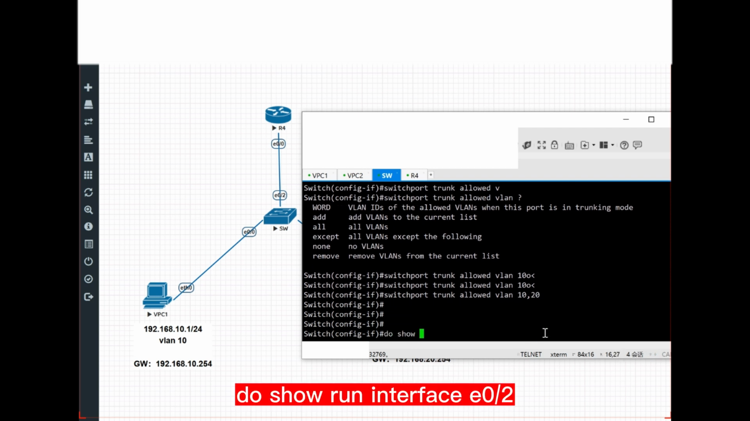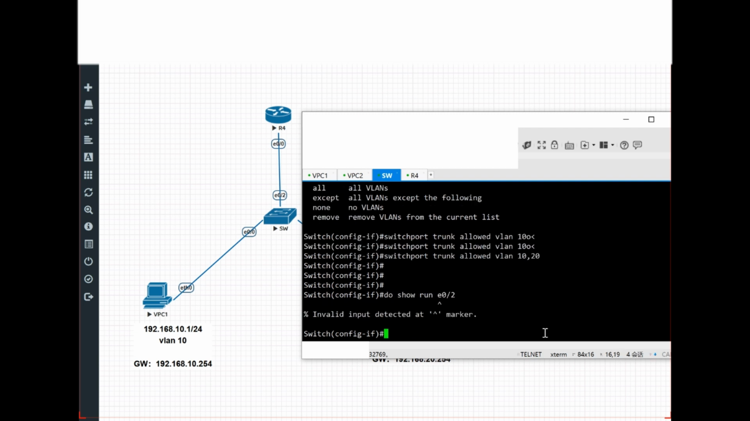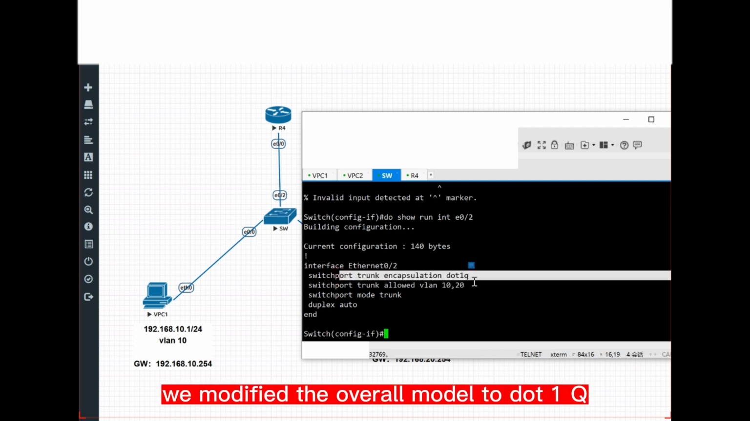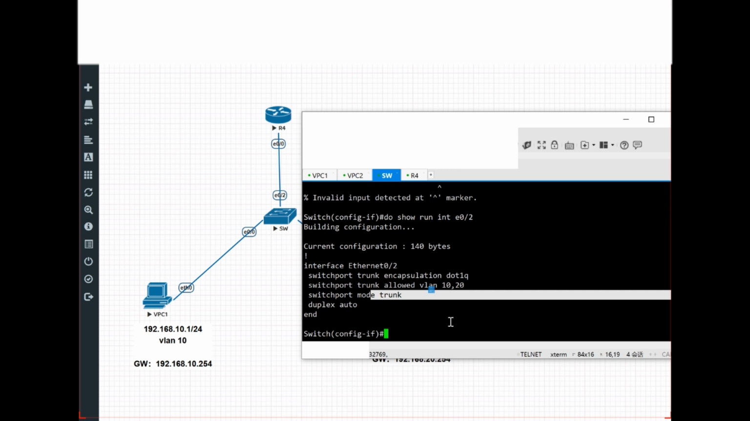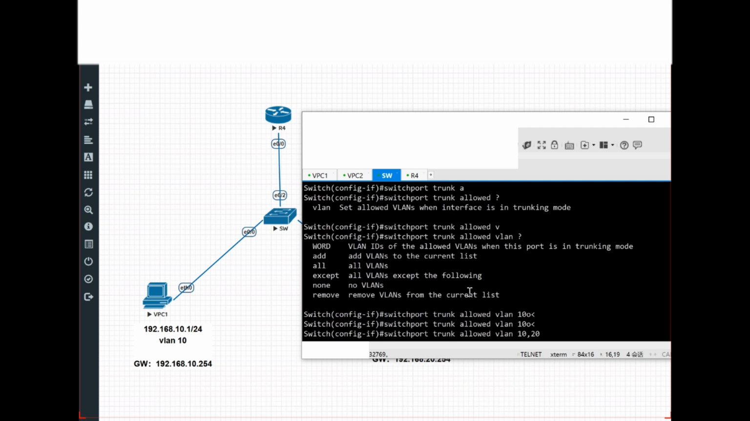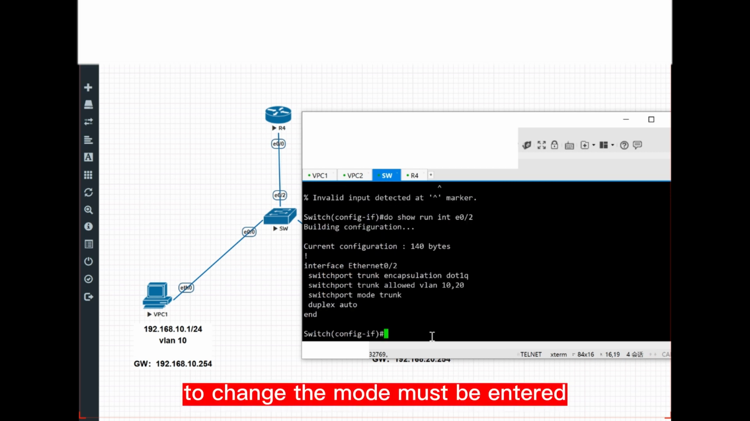Do show run interface E02. Let's check. We can see now we modified the encapsulation mode to .1Q. Changed to trunk. Then released 10 and 20. Here is some simple configuration we did. This does not mean that you have to type it. I'm just showing you. Only the two commands to change the mode must be entered.